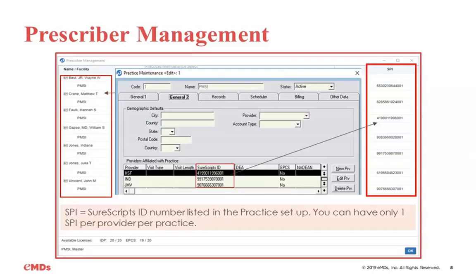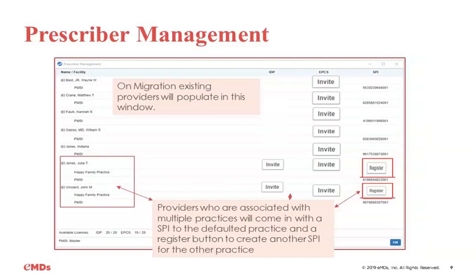The SPI information is going to pull from the SureScripts ID that exists in the General 2 tab of the practice setup. So that's what's listed on the right-hand side of the screen. That's where that information is pulling from, and then it's going to associate it with practice PMSI. Your main practice, I should say, not mine.